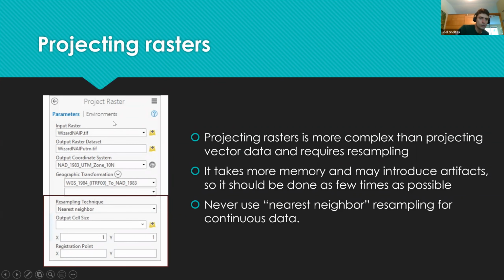And there's a different tool for projecting rasters. The project tool is just for vector data. The project raster tool is for rasters. So you put in your input raster, you give a name for the new raster file that you're going to create with the new projection, and then you can choose the resampling technique. Here, nearest neighbor has been chosen. That's fine for this aerial imagery file, but it's not okay for digital elevation models, which we'll look at in a minute.